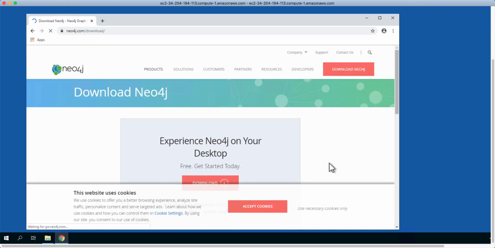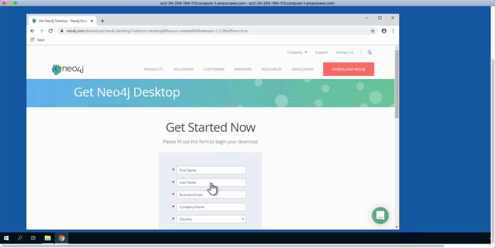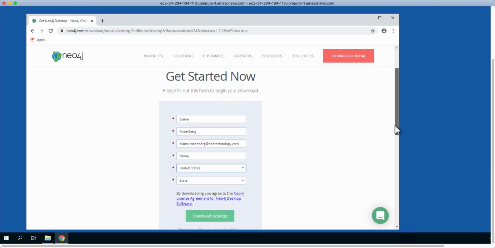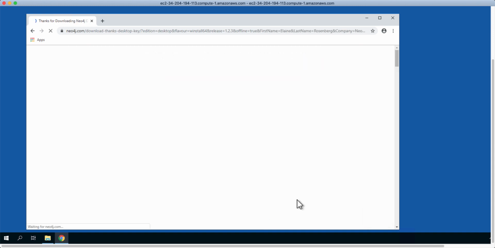Notice here that we accept tracking cookies by neo4j.com. You want to install Neo4j Desktop, so you click the button here for downloading the desktop application. At this point, you must provide Neo4j with some identifying information before you can begin the download, as we use this information to create a Neo4j account associated with your email address. You then click Download Desktop.